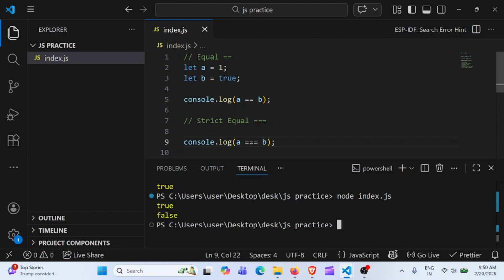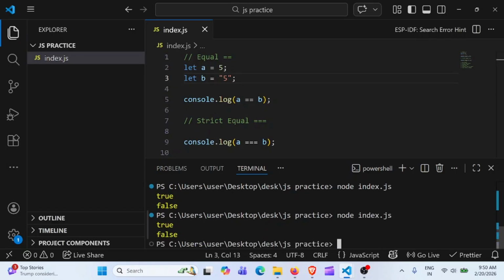So let's try it again on the string. Let's say we have 5 here, which is a number. Then we have another 5 here, which is a string. So A is 5, B is "5". Let's run it and see the difference. Save. Then let's run. You see the same thing. A becomes true, B becomes false. So the first one becomes true, the second one becomes false.